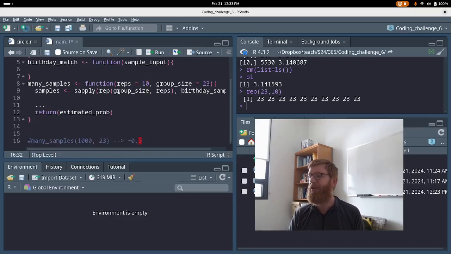So what you should do ultimately is run something like many samples 1,000 times for a group size of 23, and you should get something like 0.50015, or something like that. Right? Probably actually a little further away than that, but that's the gist of it. So you're going to get the computer to repeat this process a bunch of times to give you an estimate of this probability without having to do the math to get that estimate.